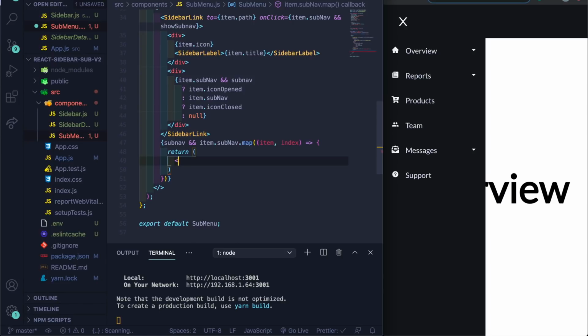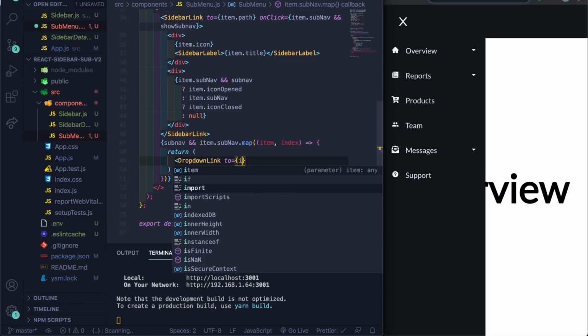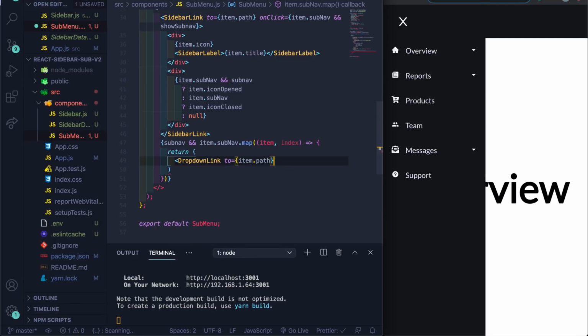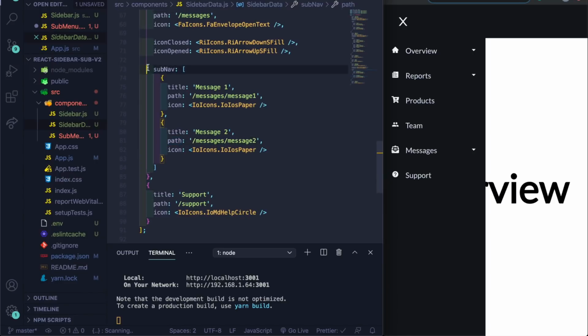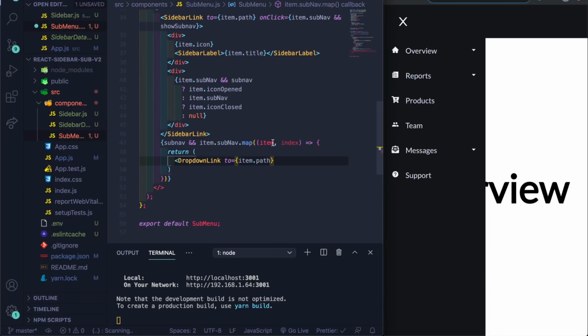So here I just call this one Dropdown link. The to is going to be item.path. So again, just to do one more time, we're in the sub navs, we're going to do item dot whatever you call this. So I call this path. So now it's going to show this path. And if you call this one taco, you'd say taco dot path. So again, that's what you do. And then just say key, I'll just put index. And then here I want to have item.icon show, and then also I want to have the sidebar label. It should be item.title.